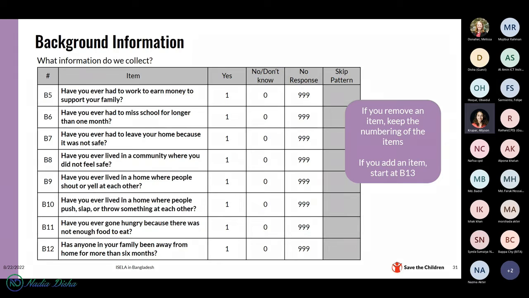And so that's an important differentiation here to make sure that this is asking, have you ever, not, do you currently? So when you're looking at the translation, make sure that that is in there.